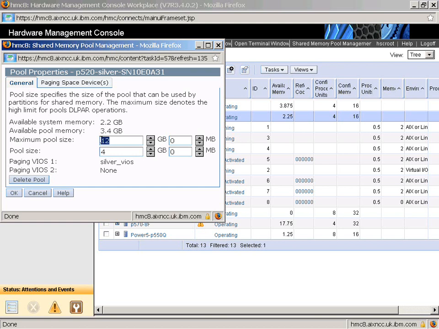I can extend that up to 12. Can't actually do that on this machine at the moment because other dedicated memory partitions are taking up the memory, but we could grow that up by 2.2 gigabytes.